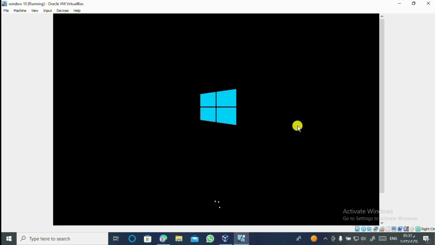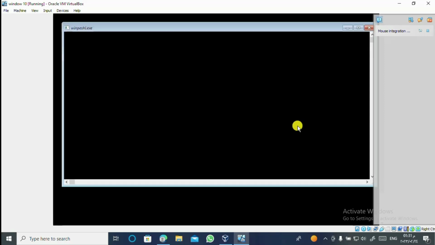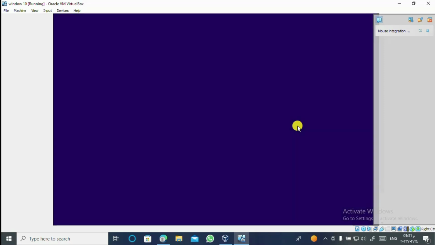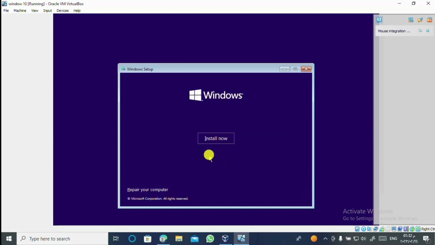So now Windows 10 is installed in this virtual machine. Guys, sorry, I think it will take time. This is the simple installation, how to install Windows 10 initially. Okay, language, English, that's enough. Time format, you choose the format of where you are. Keyboard layout, you choose, and then next, and install now.